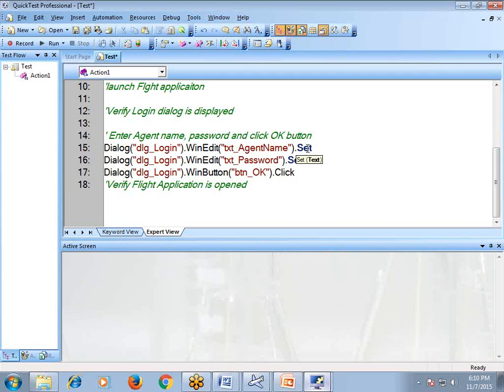Type a blank space. Then it will display inputs. What input should be passed to that set method? There is one input I have to pass. What is that input? Text. What value should be entered into that agent name? That should be passed as a text, that means as a string. A string should always be enclosed with double quotes. Write the value in double quotes. This value I want to enter into that agent name.